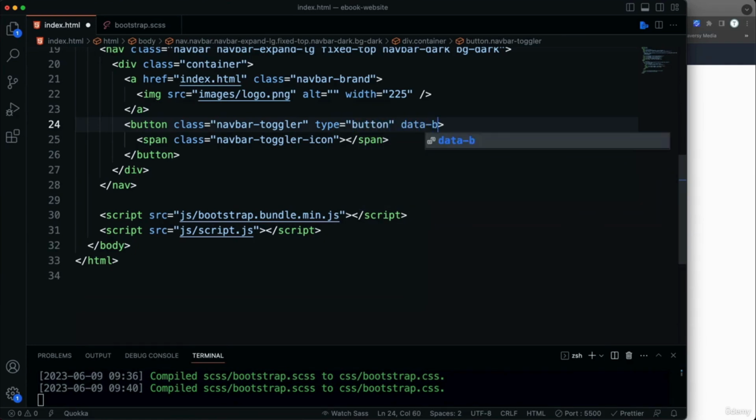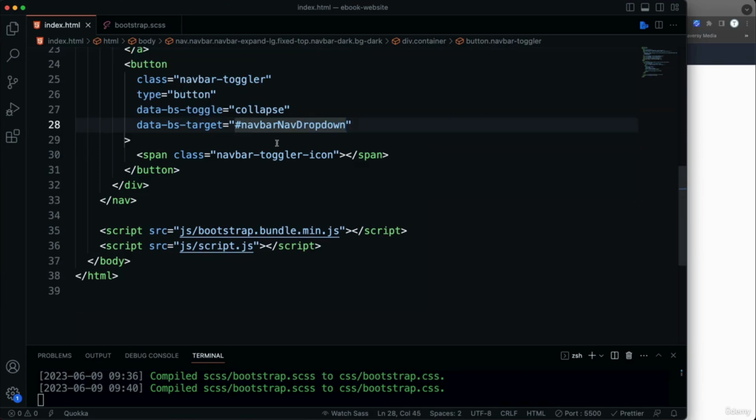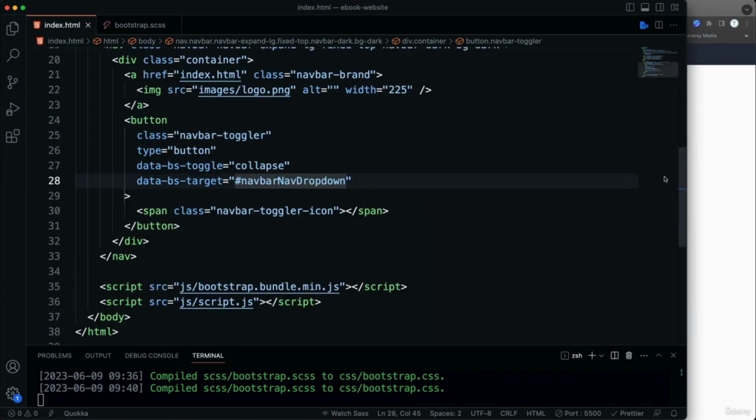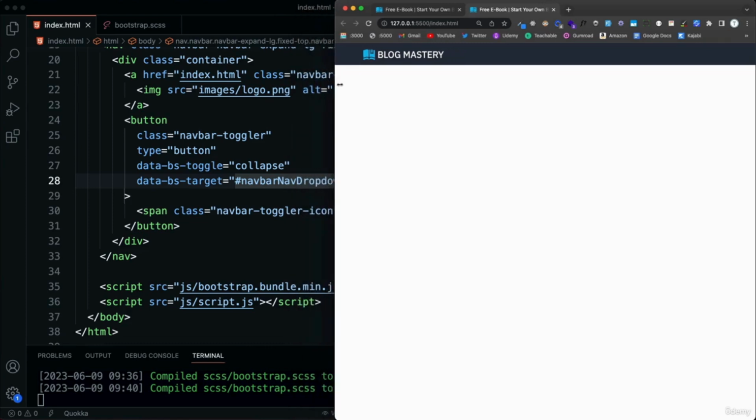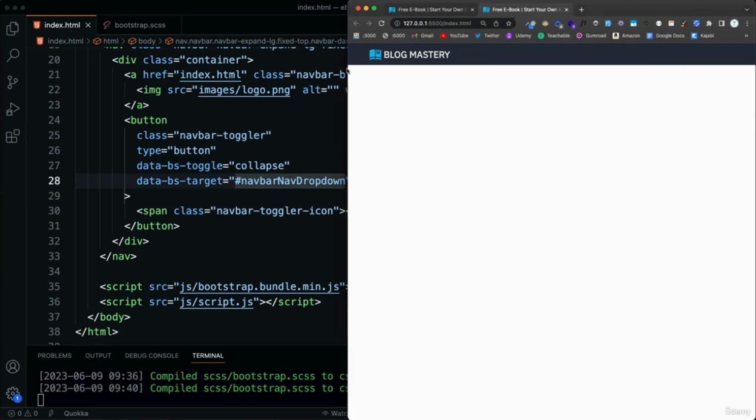We're going to have a data-bs-toggle, which is going to be collapse, because that's the effect that it uses. And then data-bs-target. And that's going to be the ID of the menu that we want to open. So for that, we'll do a number sign and then navbar-nav-dropdown. All right, so that's what we should have so far. And we should be able to see it on lower than large screens. So once I go past that large, now we can see the button. It doesn't do anything because we don't have the menu yet, but we can see it.